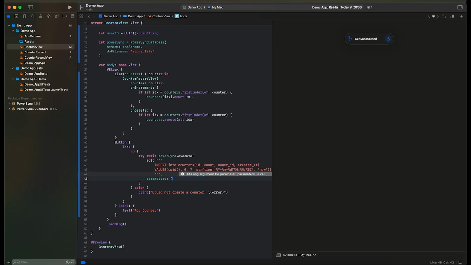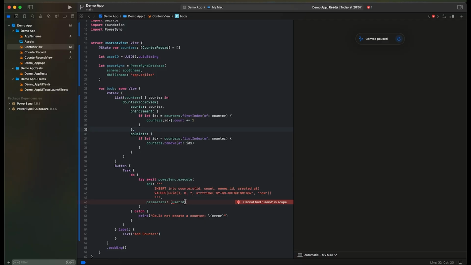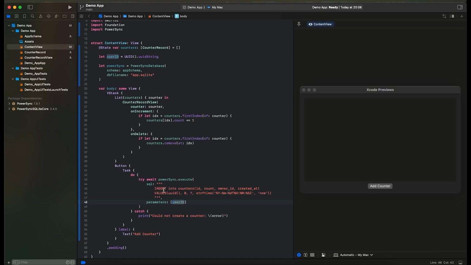The parameters for this query will be this one over here for the owner ID, which we can currently take from the user ID value over there. Let's just see, I might have spelled this wrong. Okay. So when you click the add counters button, let's just see if I can refresh this. The PowerSync client will now persist a new counter record into the database.